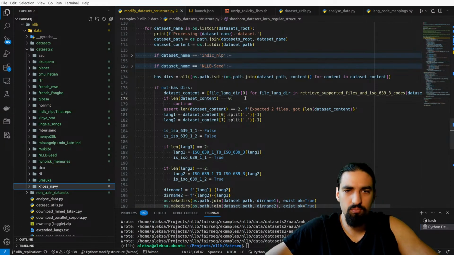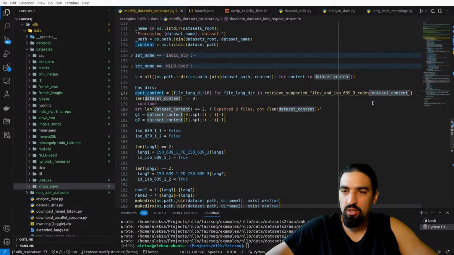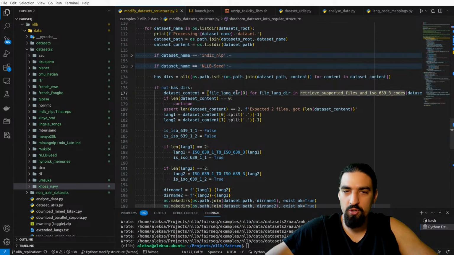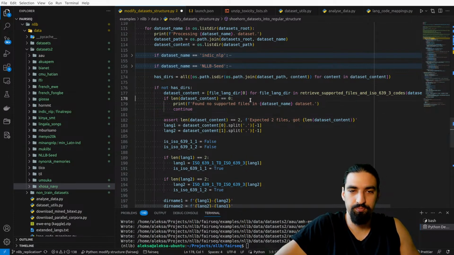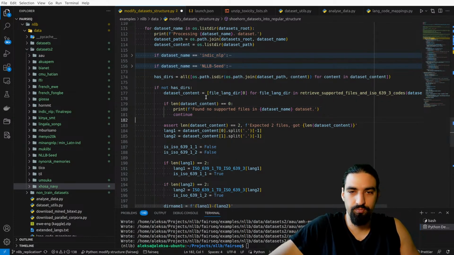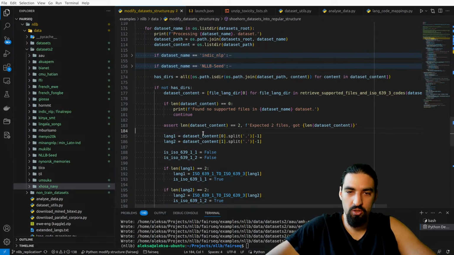Okay. So for this particular data set, we grab all of the files which are supported. And this is handled by this particular function here. And we just grab the file. So this is the new content. This is the filtered content. If the length is 0, we can print found no supported files there. Otherwise, we assert that we have exactly 2 files. And in that case, we grab the first file, we grab the suffix, and we grab the second file, and we grab the suffix.